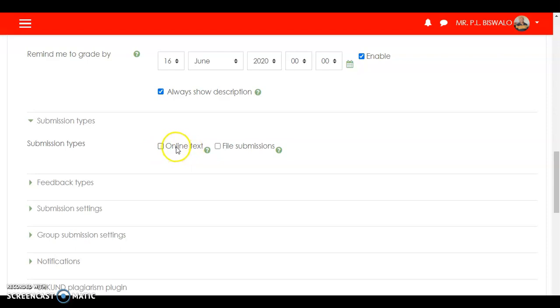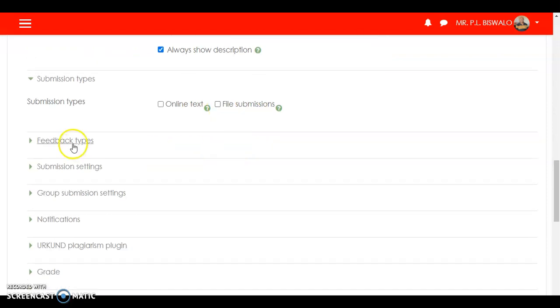When they go here, they want to submit a file, they find that if it's an online text, they cannot submit a file. And if it's a file submission and they want to type, they find that they cannot type. So you have to tell them the type of submissions that you require.